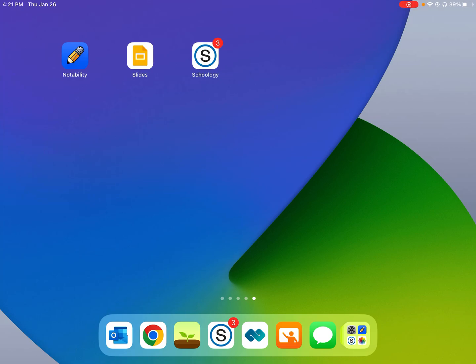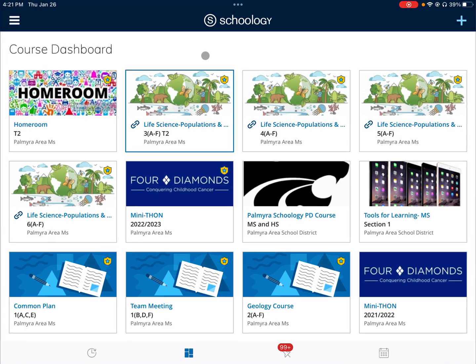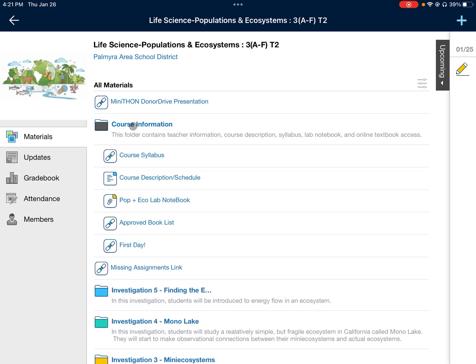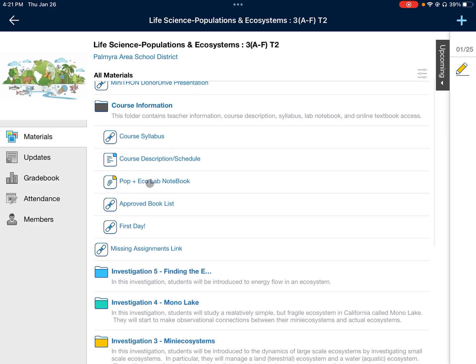Now I'm going to show you where to find your Pop and Eco Lab notebook and how to send it to Notability. So go ahead, open up Schoology, and then go into your Pop and Eco Life Science class. And when you do, you're going to go into this course information folder, and then you're going to scroll down to where you see Pop and Eco Lab notebook.